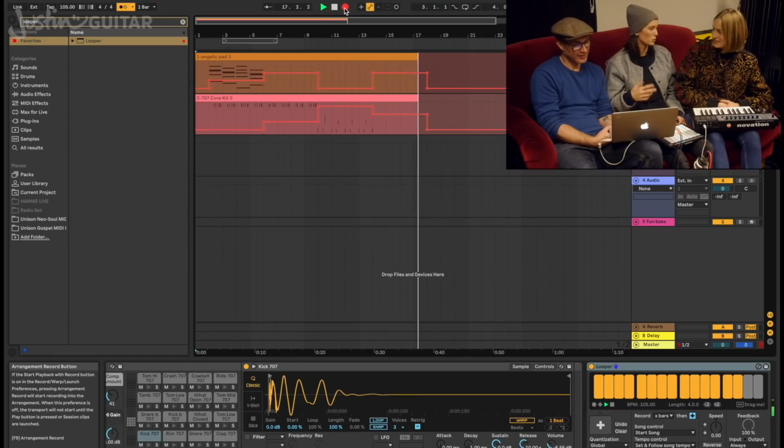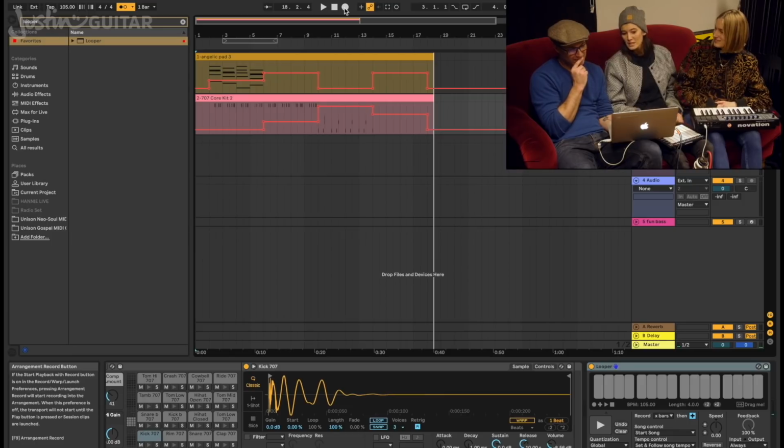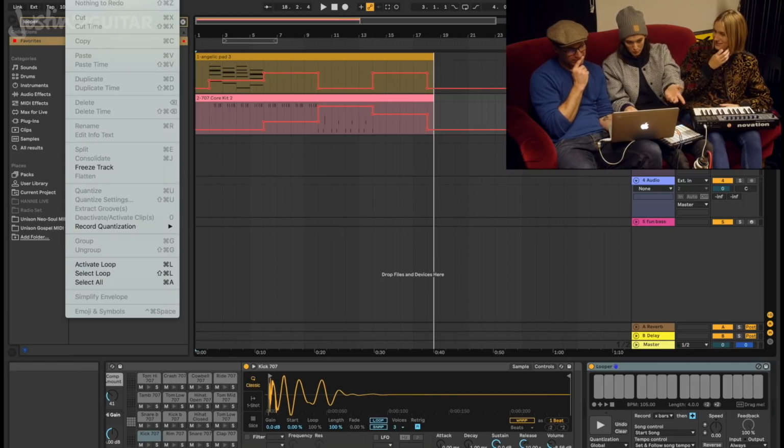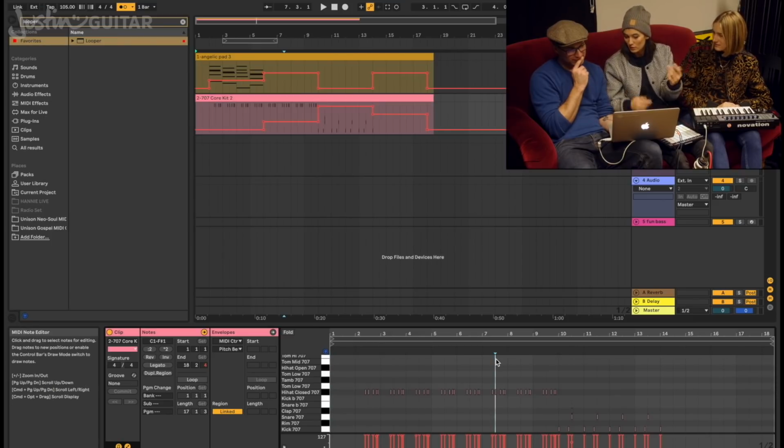And we haven't got record quantization on this. Aha. There you go, stopped. Amazing. And so for example, the record quantize was a bit off there. You've recorded it, you've played it, or you can just go back in and quantize it after.